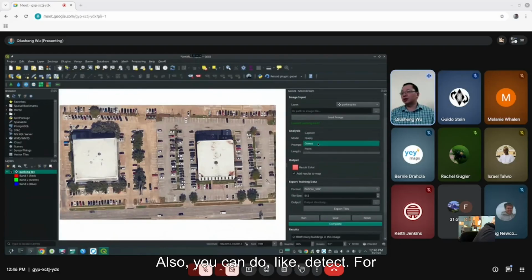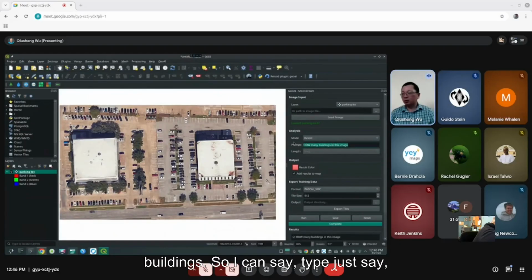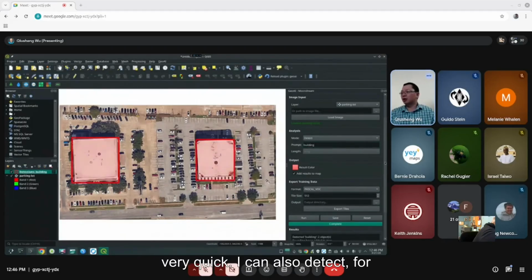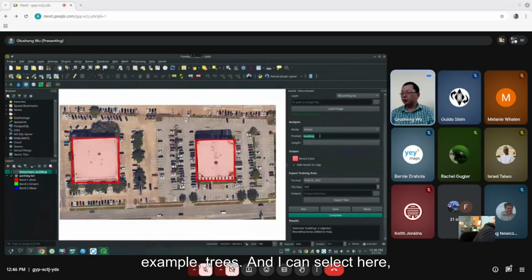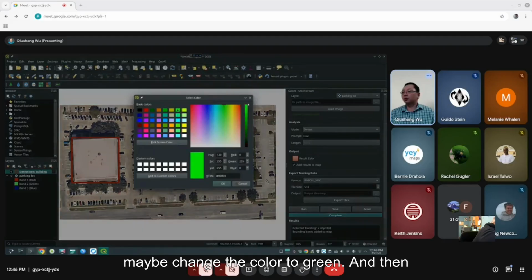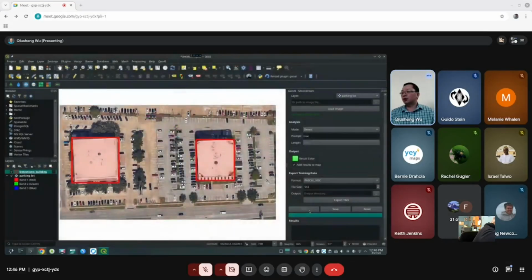Also, you can do detect. For example, I want to detect all the buildings. I can just say building, and then hit run. You see, very quick. I can also detect, for example, trees, and I can select here, maybe change the color to green, and then okay, and run again.